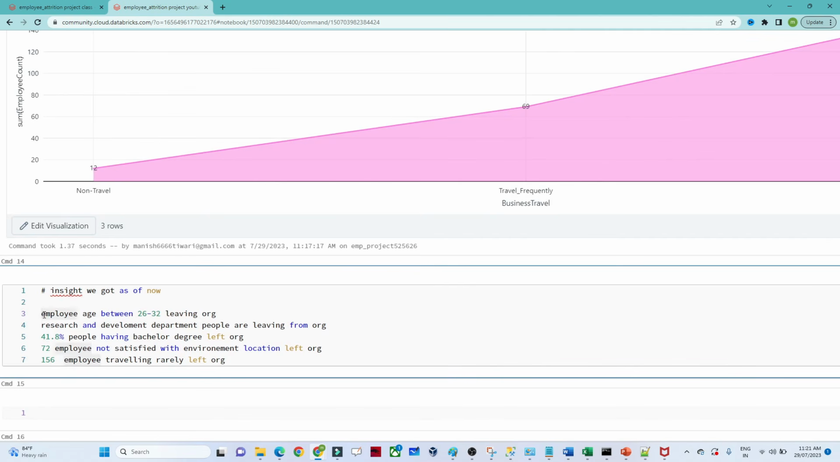So these are the insights we have got from this project which we have done. Similarly, you can derive other insights also.